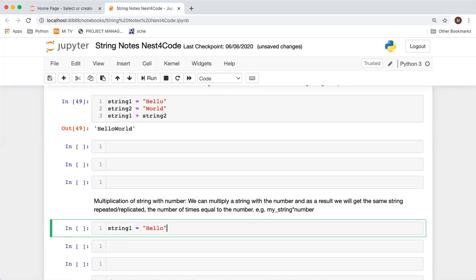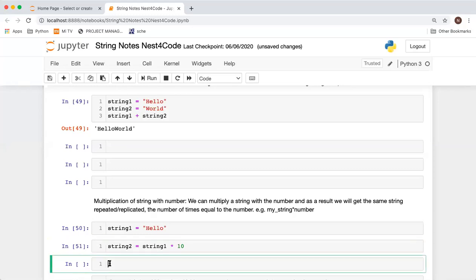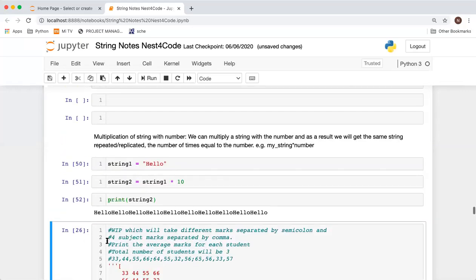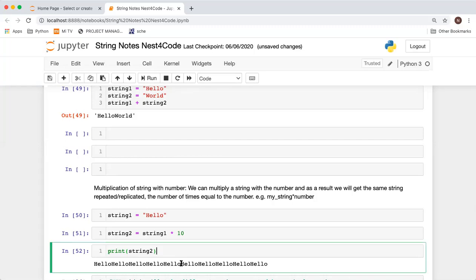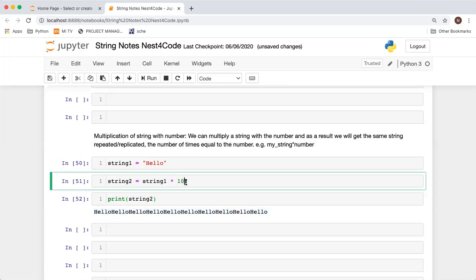Do you think I can multiply a string with a number? And what will happen? If you want a replication of a string, meaning you want to repeat the same string multiple times, we can just multiply it with a number. Python supports multiplication of a string with a number. So if I say 10, it will repeat the same string 10 times. If I print string 2 here, the same string will come 10 times. You can see it has repeated the string multiple times. Similarly, you can multiply any string with a number.